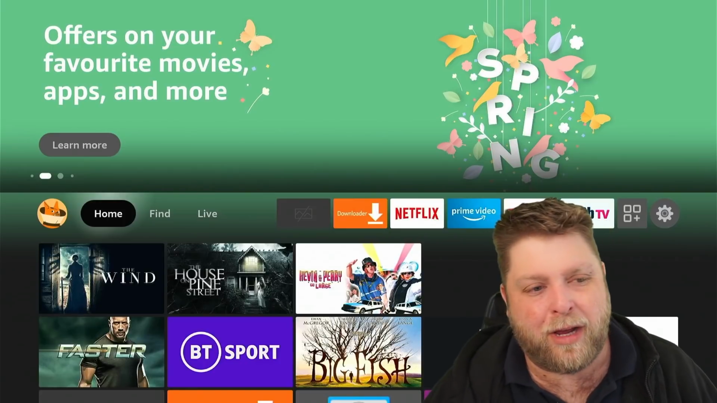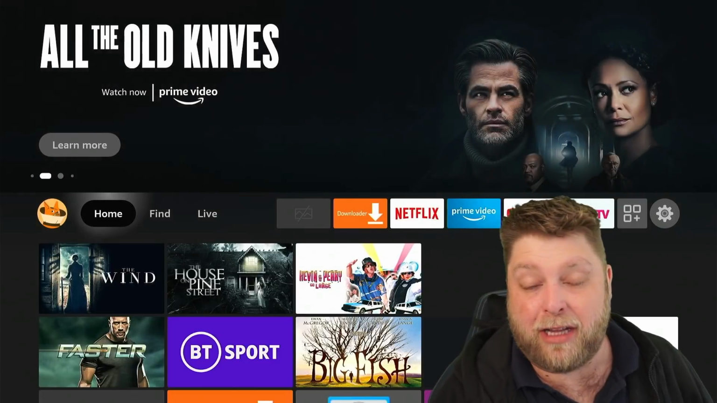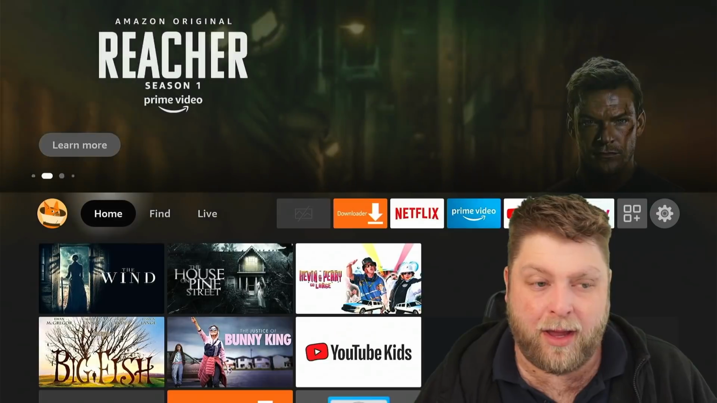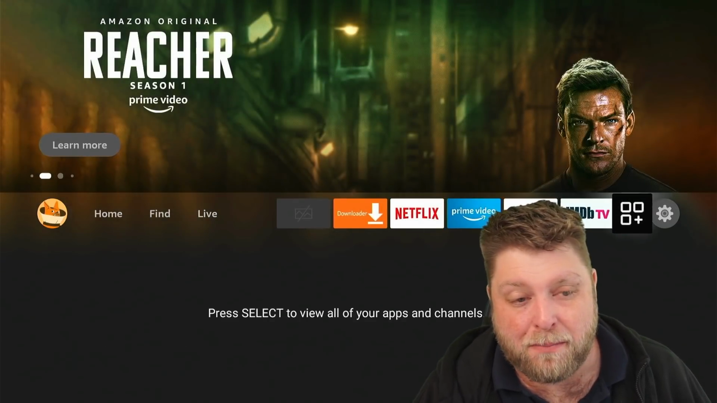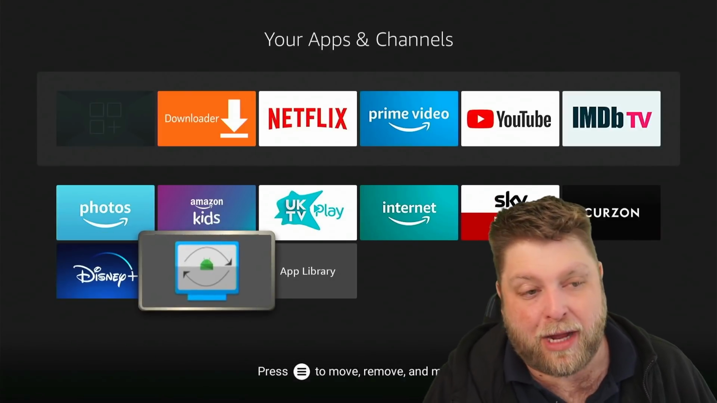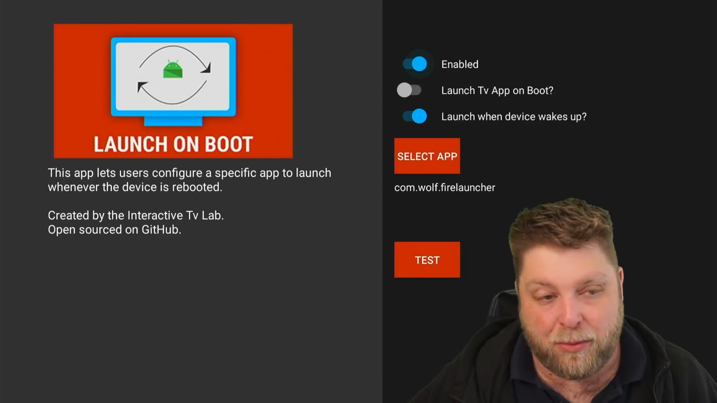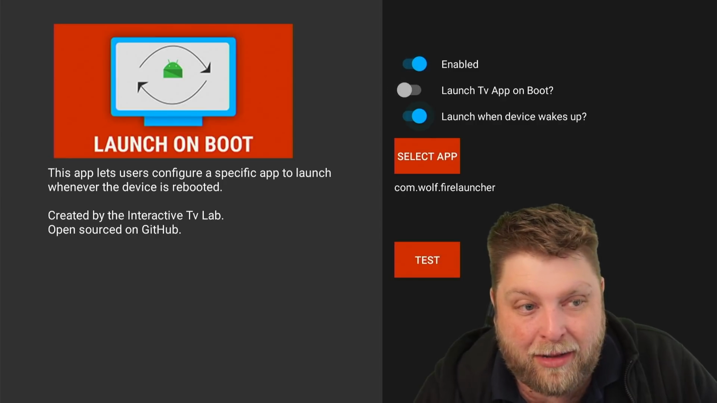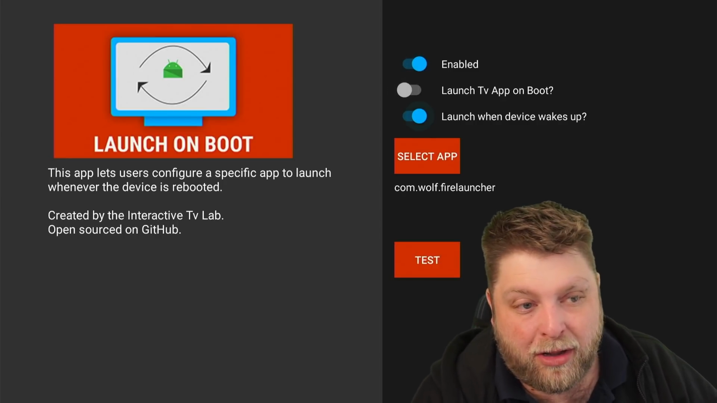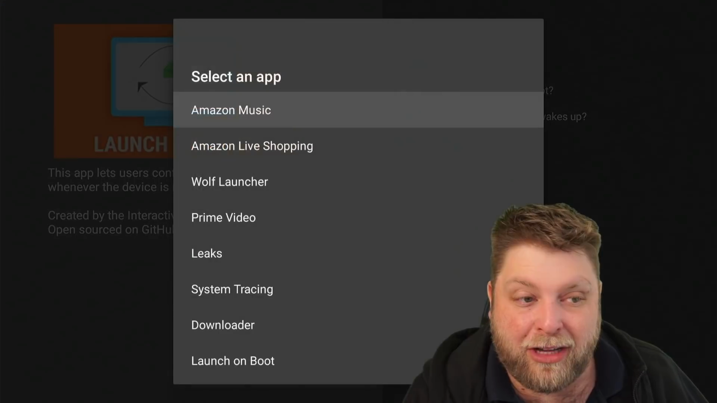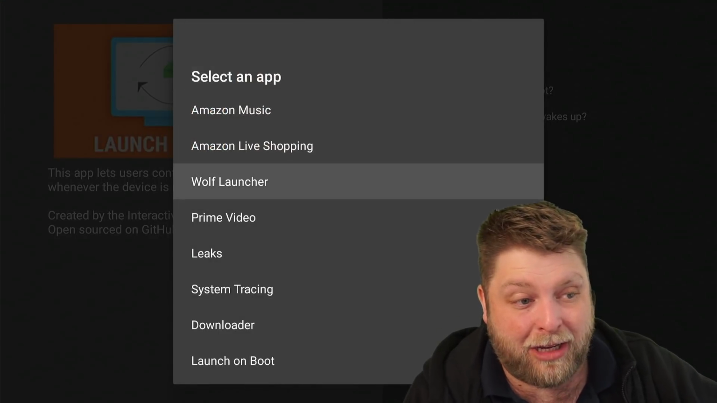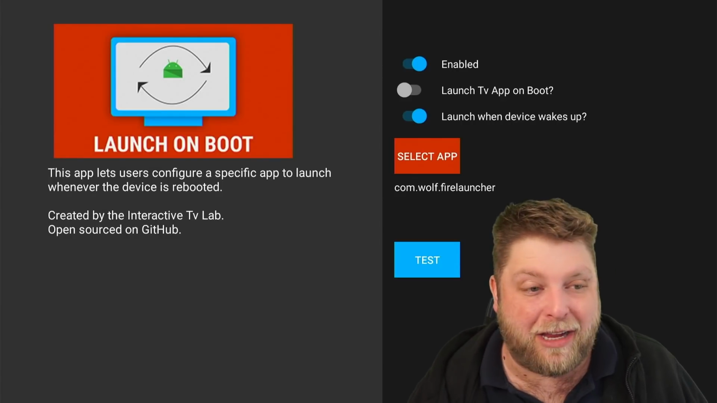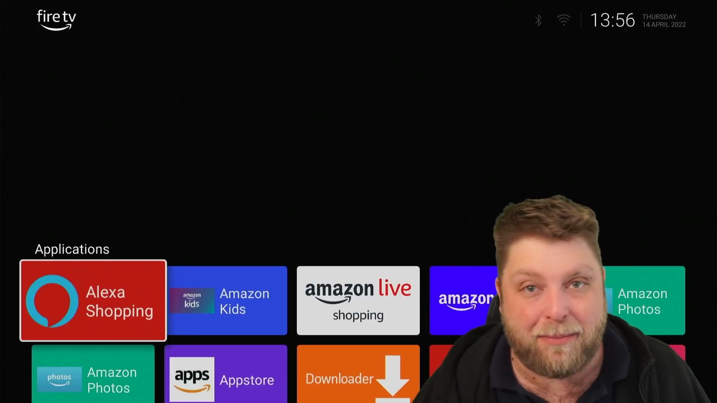So there's been a lot of different ways when turning on the device, it automatically boots into a launcher, but there's been a lot of Fire Stick updates recently, and this has been making it a real challenge. But the Launch on Boot app that we installed, if we go and open that up, just press right on the remote and that'll skip through the steps it shows you. And the options you want to turn on is the top one, so enabled, and then leave the middle one off, and then turn on the launch when device wakes up. Click on select app, and now the beauty of this app is you can launch any app on your device. We're going to click Wolf Launcher, and then you can test it if needed. Click on that and then it'll direct you to the app that you've got set.